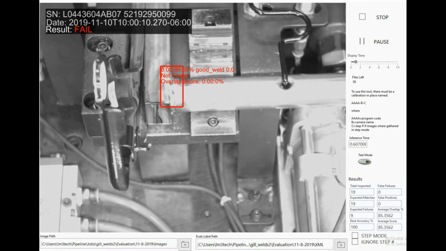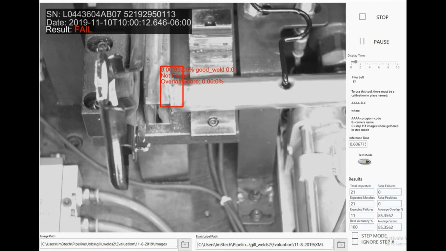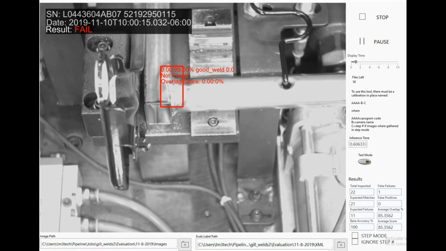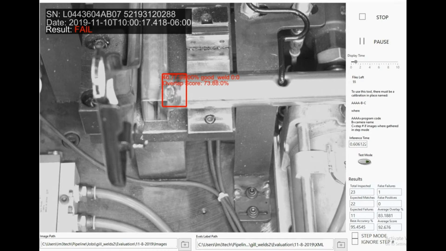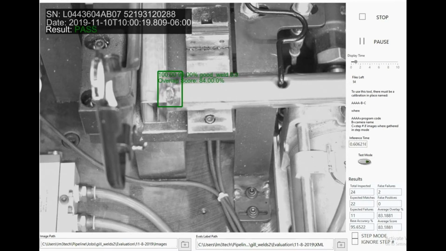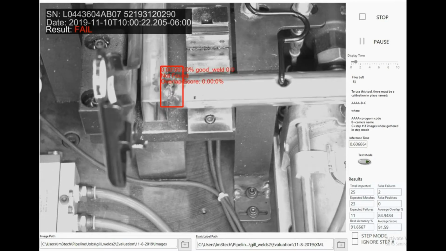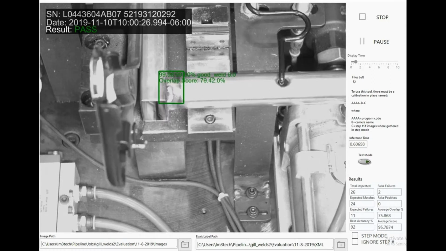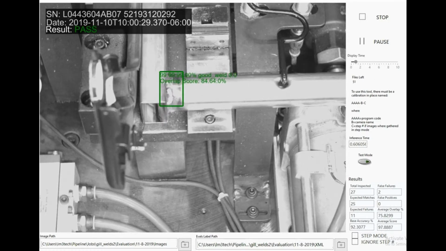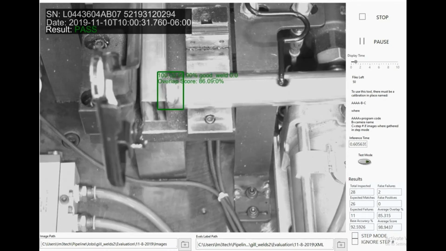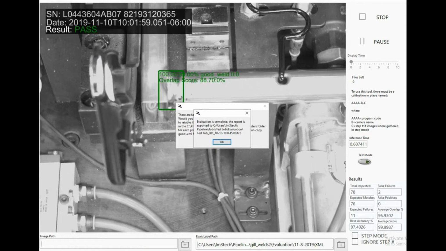As we move on here, we are going to get a couple of false failures, and I'll zero in on them and explain as we go along. So there's our first false failure. It's a hand weld that looks suspect. And here's our second false failure. Then the number of hand and robotic welds that are okay, scoring at 100%.